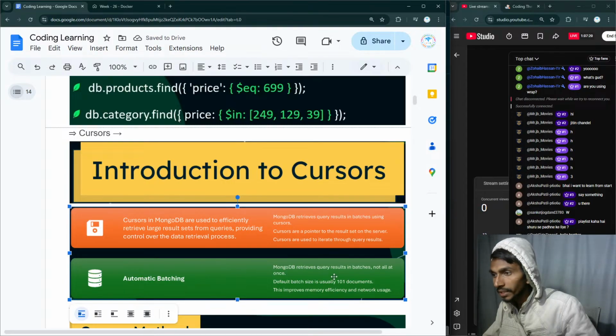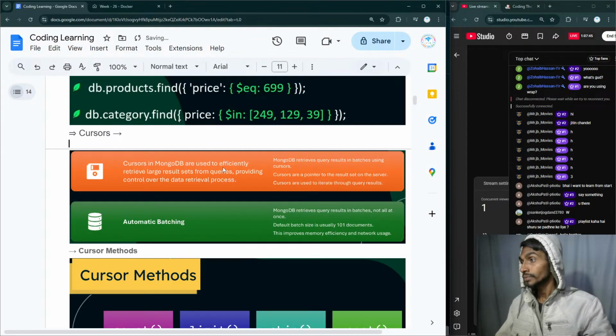Automatic batching. MongoDB retrieves query results in batches, not all at once. Default batch size is usually 101 documents. This improves memory efficiency and network usage. Cursors in MongoDB are used to efficiently retrieve large result sets from queries, providing control over the data retrieval process. Cursors are a pointer to the result set on the server. Cursors are used to iterate through the query results. As simple as that.